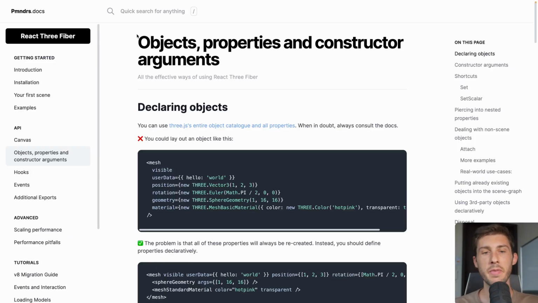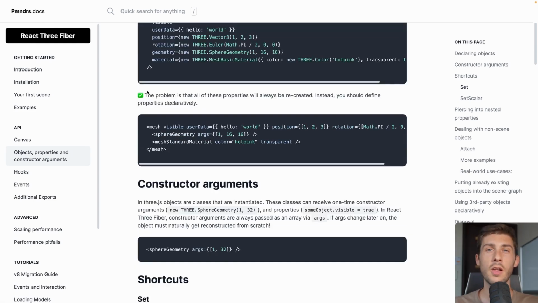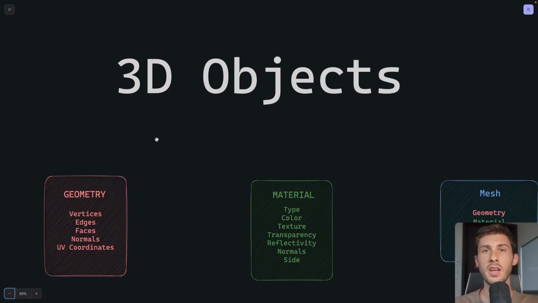To see more in depth how to declare objects using React Three Fiber, I recommend you read the documentation. The link is in the lesson below. Now we know how to declare them using React Three Fiber. Let's understand what geometries, materials, and meshes are.